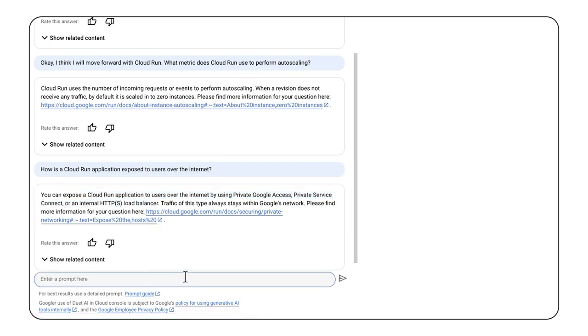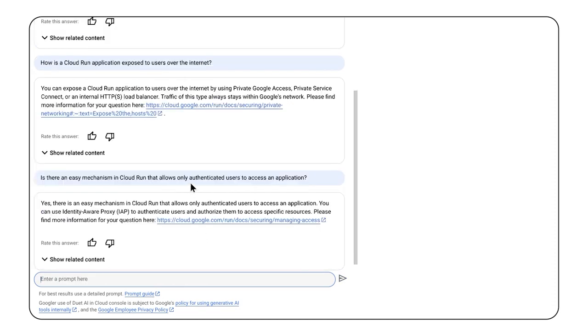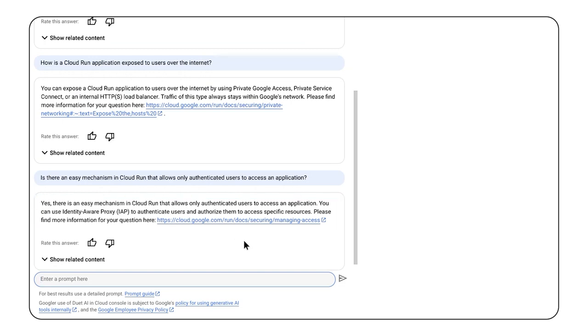But some apps might need to be available only to users with the correct permissions. Let's ask how easy it is to only allow authenticated users access to an application. And great. It looks like there is an easy way to accomplish that. Duet AI also provides a bit of description as to how to accomplish this and what to expect. Plus, more information is available if we want to read further.